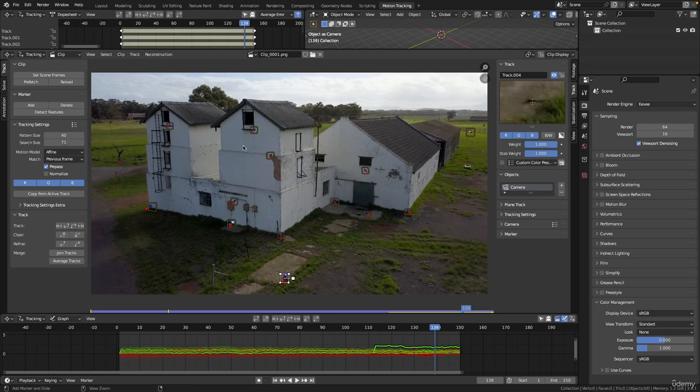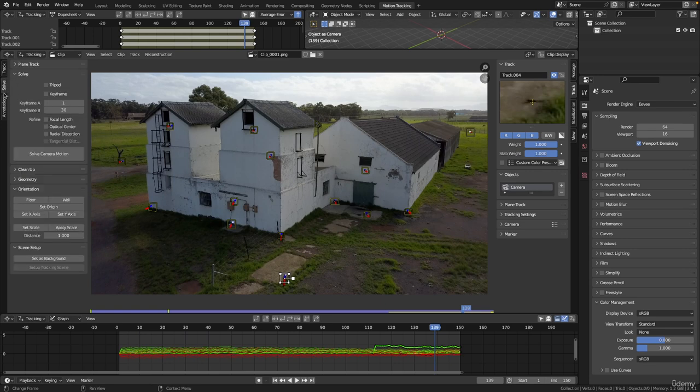So to do this, we are going to go to this little solve tab right here on the left hand side of the viewport. And then you'll see we've got solve, and underneath that we've got all these settings. So there's only a few things we need to worry about in this drop down. So first of all, there's a checkbox, tripod.